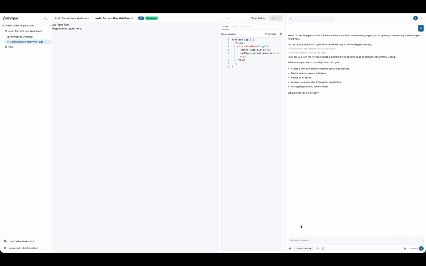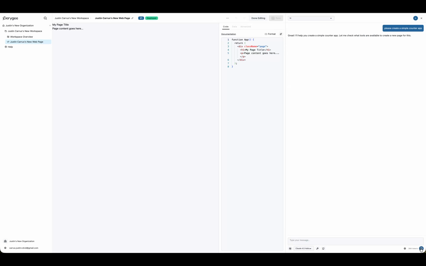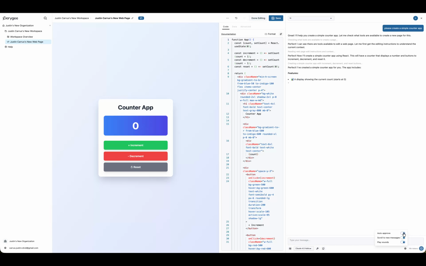And now that we're here on the page, you'll be able to see that there are new tools available to the architect, and there's new page context. I'll ask the architect, please create a simple counter app. The architect is going to check, figure out what page it's on, and then will write me the code. Note that auto approve is turned on, so it's able to modify this function, or to modify this page without any approval.